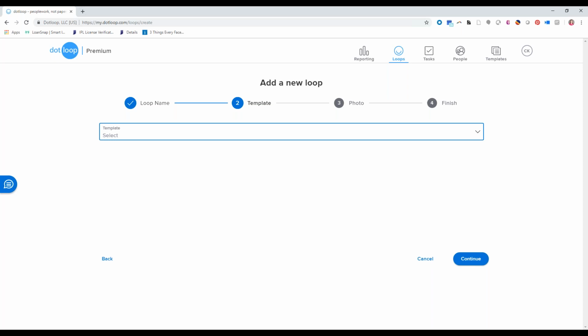Step 2 is to apply a template, and this is so super important. This is what's going to make the system work the way it should and keep things running smoothly. So make sure you always select a template. When you click that drop down, right now you have 4 options. We are working on adding a residential lease option, so that'll be coming soon.